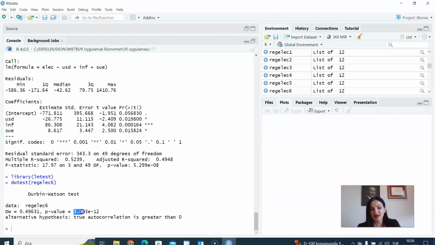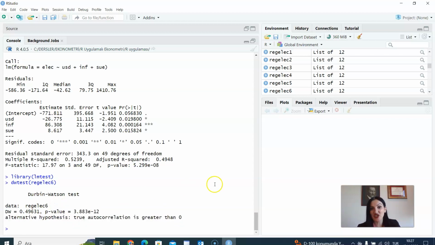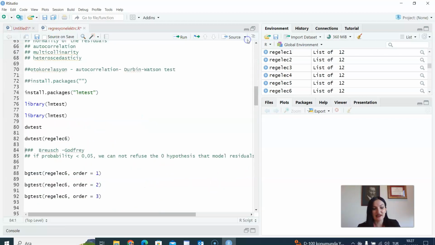Yes, you see that the p-value is lower than 0.05. That means the null hypothesis is not accepted. And if you had some econometrics courses before, you should remember that the Durbin-Watson should be around 2. So here the assumption is rejected, and the alternative hypothesis is accepted.